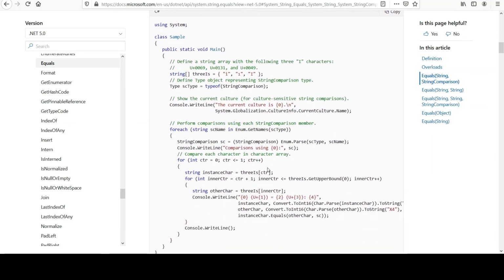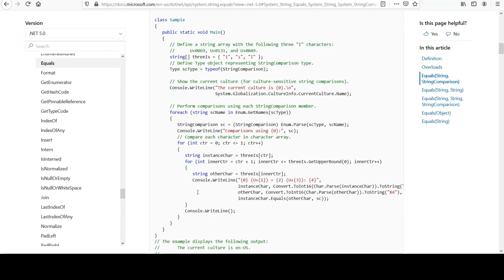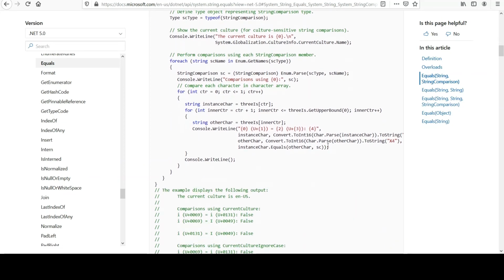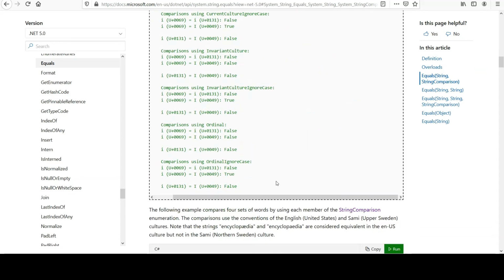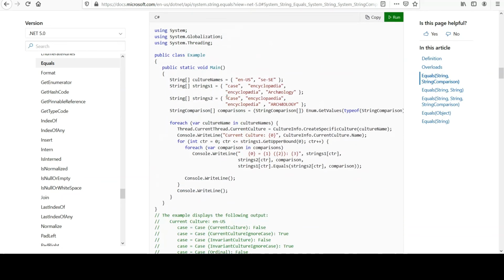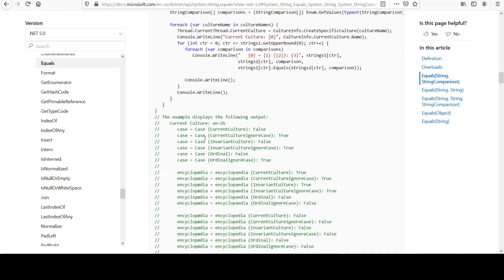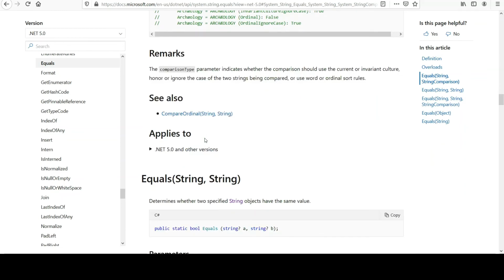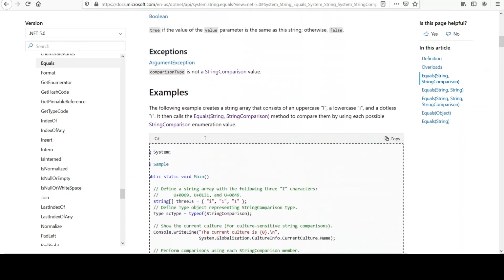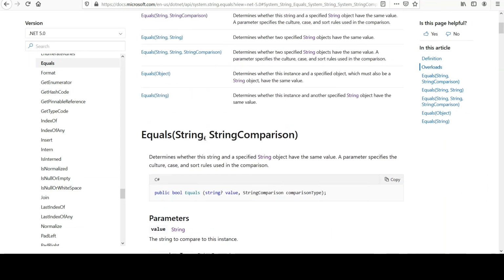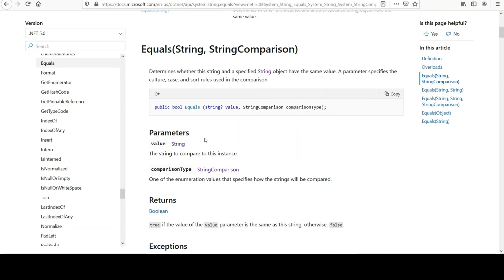Let's see, where did they write it in here? Instance char equals, oh come on, you gotta have a better example than that. String AB. I think with this one, we can call it equals.